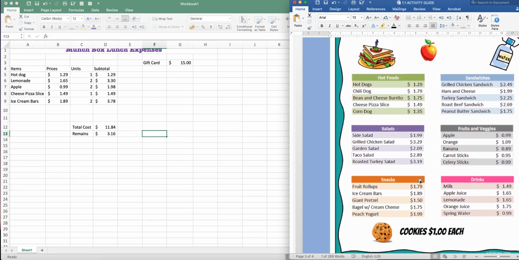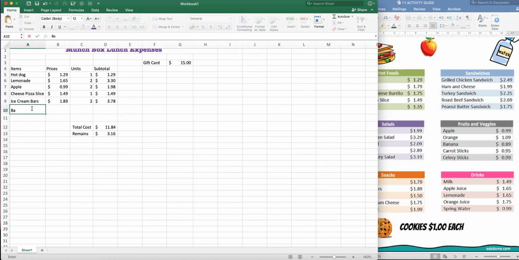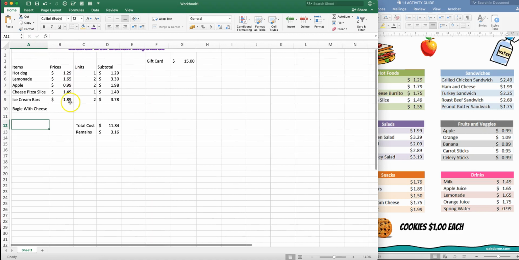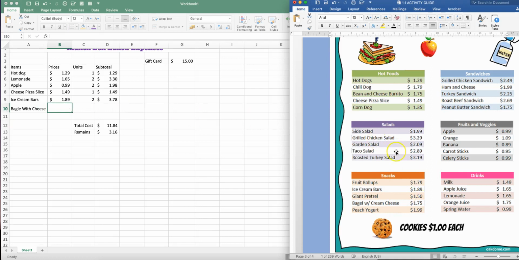Menu, and let's see something that we can buy for two. Maybe I want a salad, or maybe I want a sandwich. I have $3, so I can think about something. Maybe I can just want to share or drink something. Maybe a bagel with cream cheese. So I'm going to include here bagel with cheese, right? And maybe I don't want to share. Maybe I want to just have one for each.